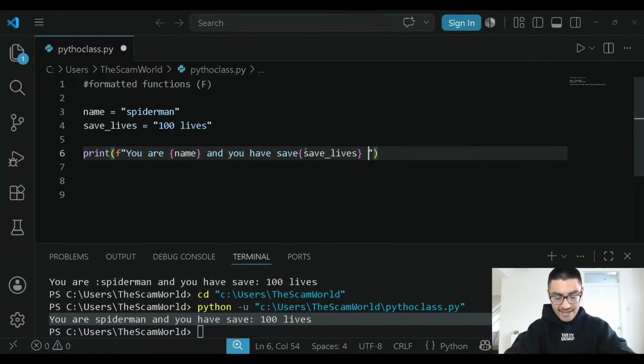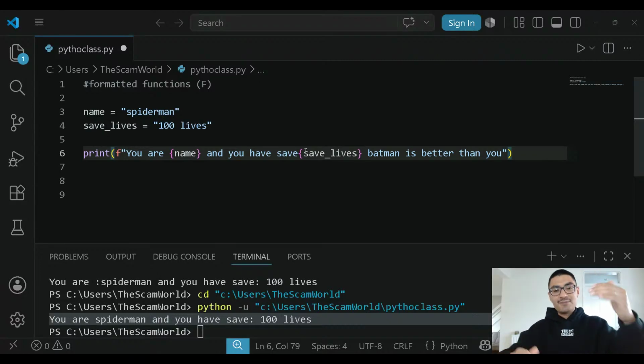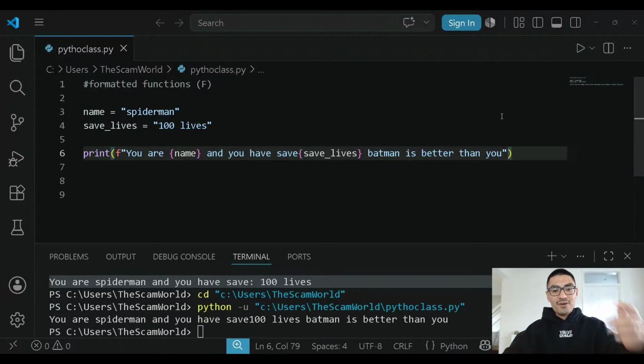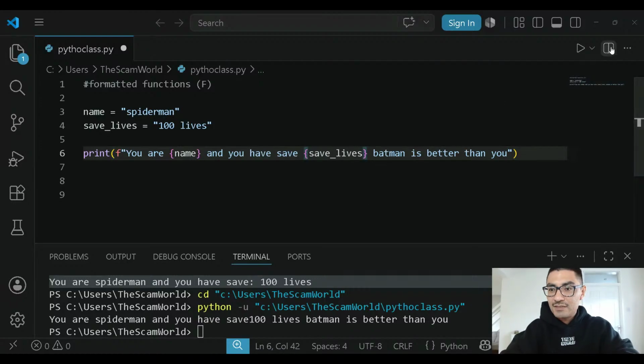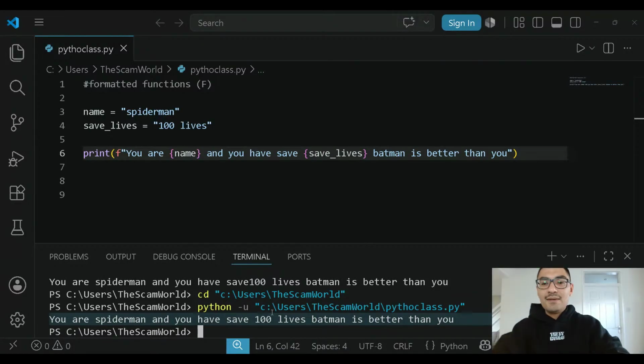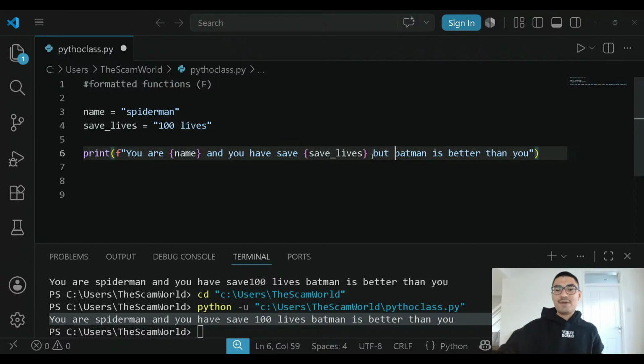And then we can say Batman is better than you. Let's run this. You're Spider-Man. You have saved 100 lives. Batman is better than you. I see that there's a space right here. You are Spider-Man. You have saved 100 lives. But we can say, but Batman is better than you.